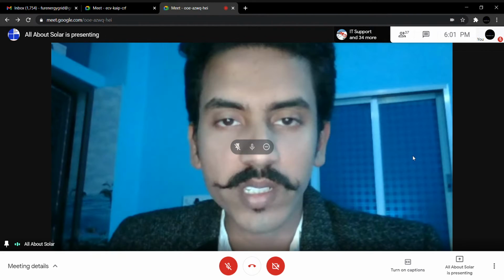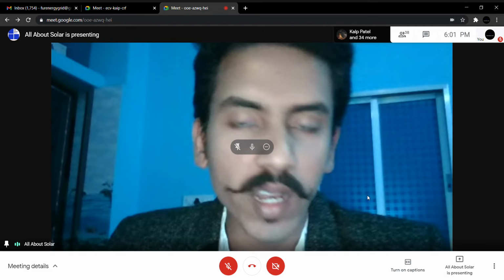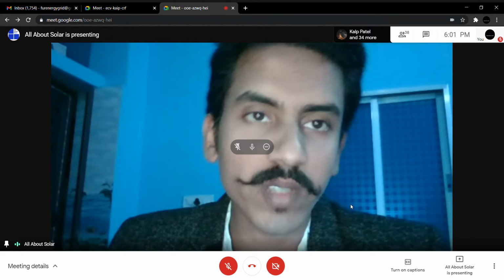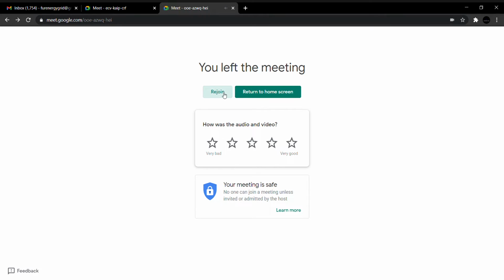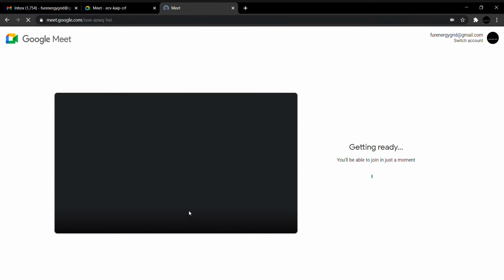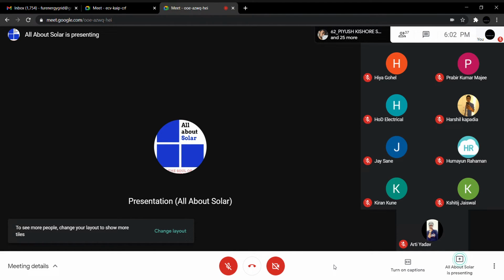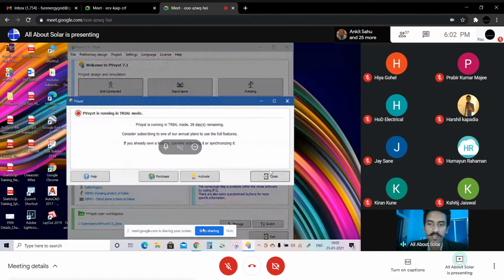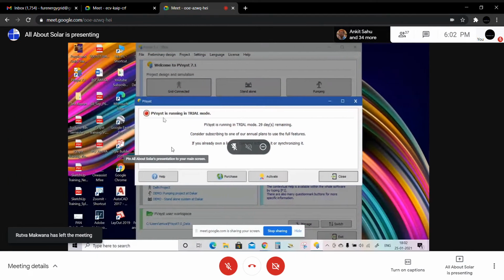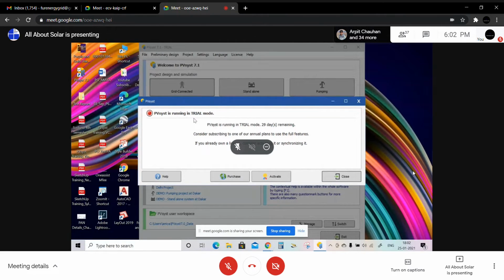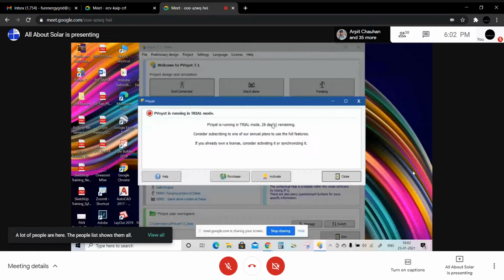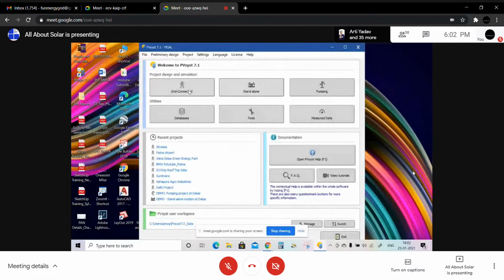Now, to download this particular software, you can just go to pvsyst.com, and on the download section, you can go just below and get Download PVsyst 7.1. From here, you can download the software, and it will give you a 1 month trial with all the features available in this software. There is no such specific difference in the versions. This is the trial version, which is why it says PVsyst is running in trial mode with 29 days left. So you will get a 1 month trial in this software.